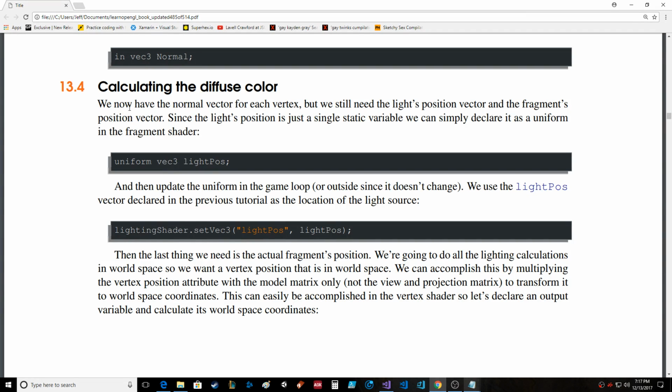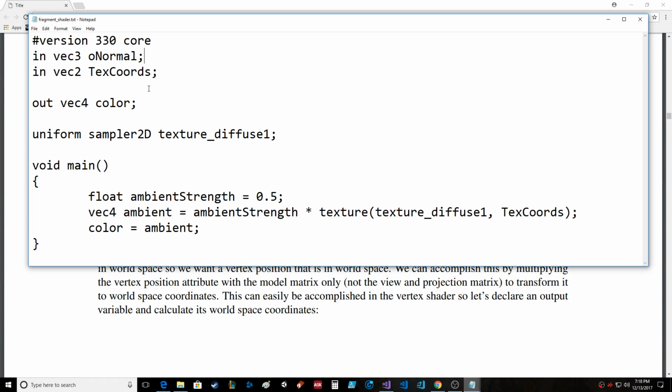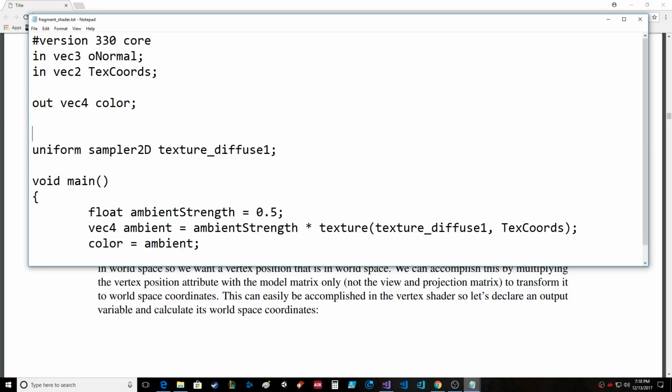We now have the normal vector for each vertex, but we still need the light's position vector and the fragment's position vector. Since the light's position is just a single static variable, we can simply declare it as a uniform in the fragment shader. Ooh, uniform vector 3 light position, in the fragment shader. So uniform vector 3 light position.